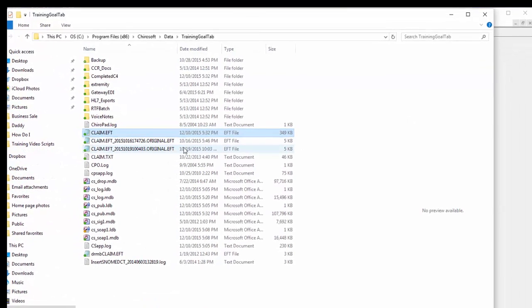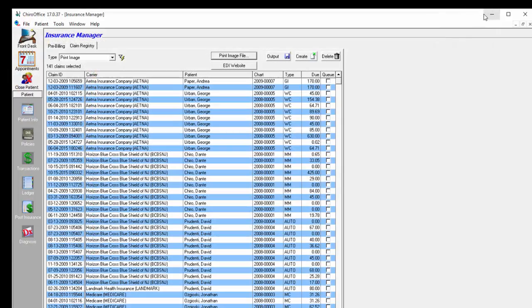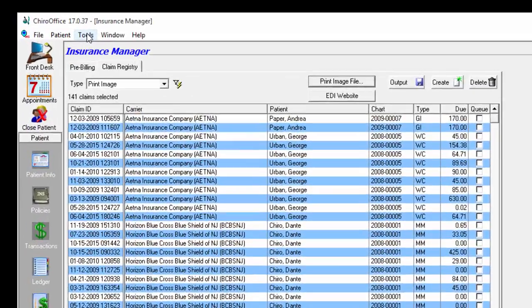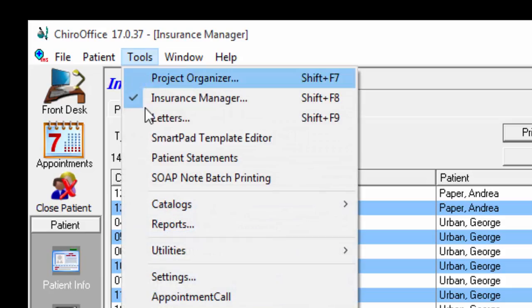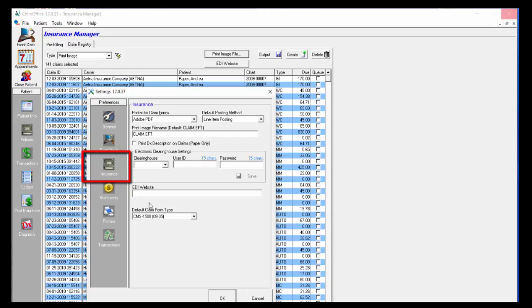On the other side of the coin, once you have this location, this is the file that you will upload to your clearinghouse. Now, there are some clearinghouses that will not accept something with the EFT extension. And if that is the case, we have put something into the settings area. Go into Tools, Settings, click on Insurance, and over here you can change it from claim.eft to claim.txt.